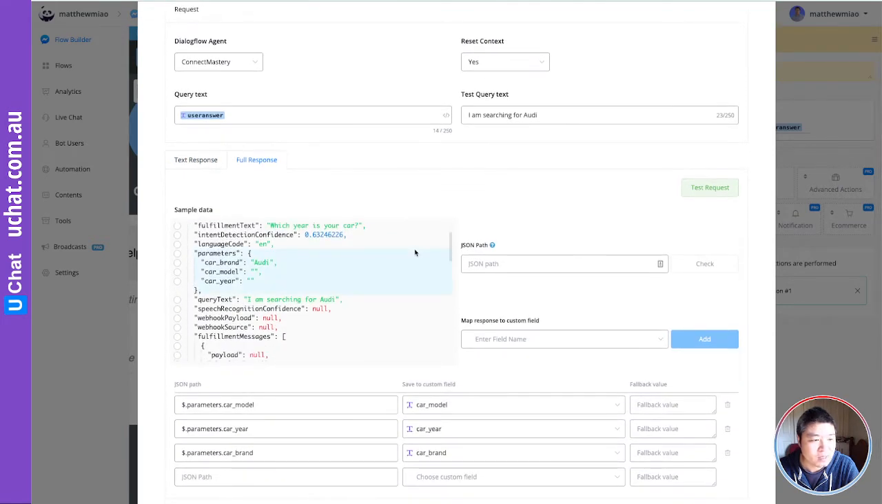Now, these are the parameters, the entities from Dialogflow, right? We have the car brand, car model, and the car year. So you need to save all these entities into the custom fields, which I already set up. I already saved these entities from Dialogflow into car model, car year, and car brand. Okay, so this is already set up.